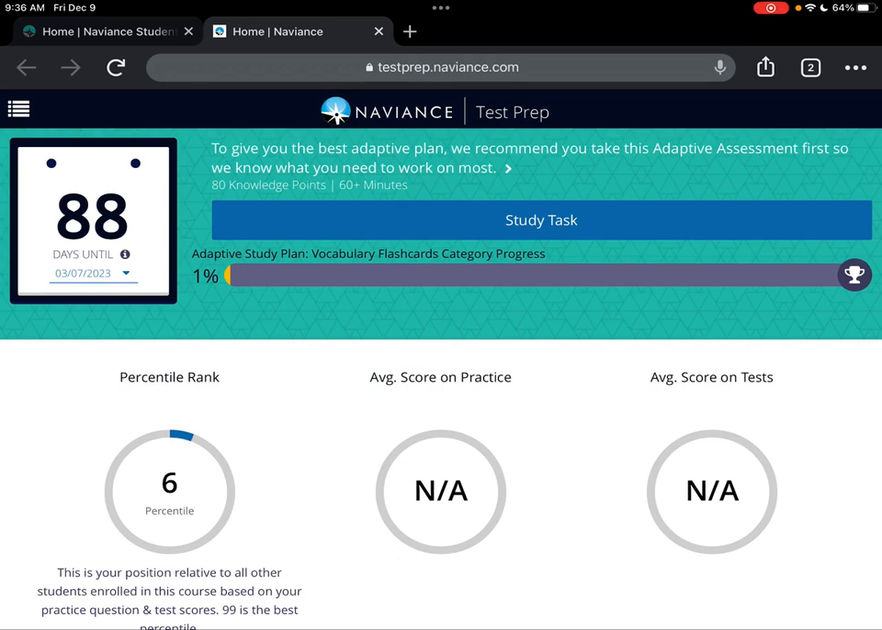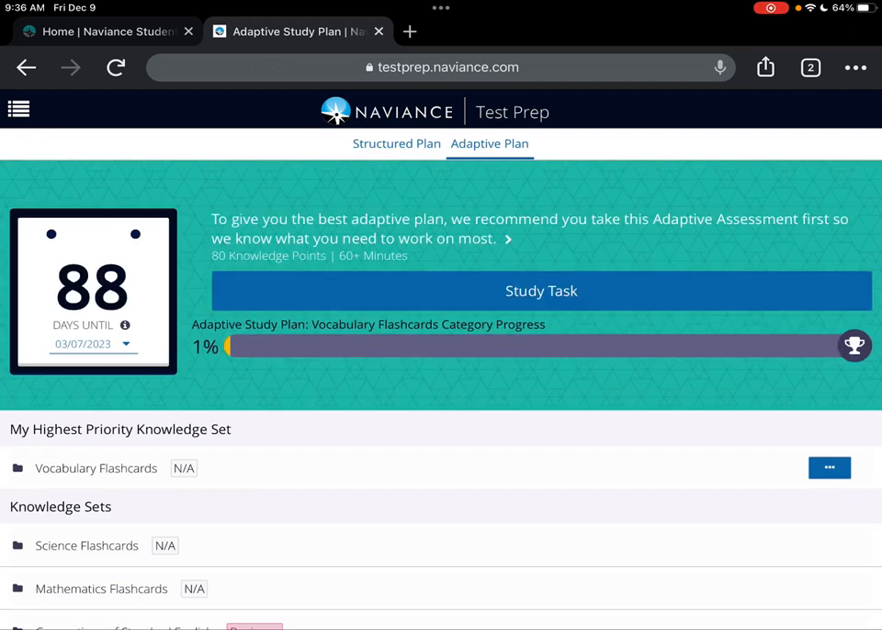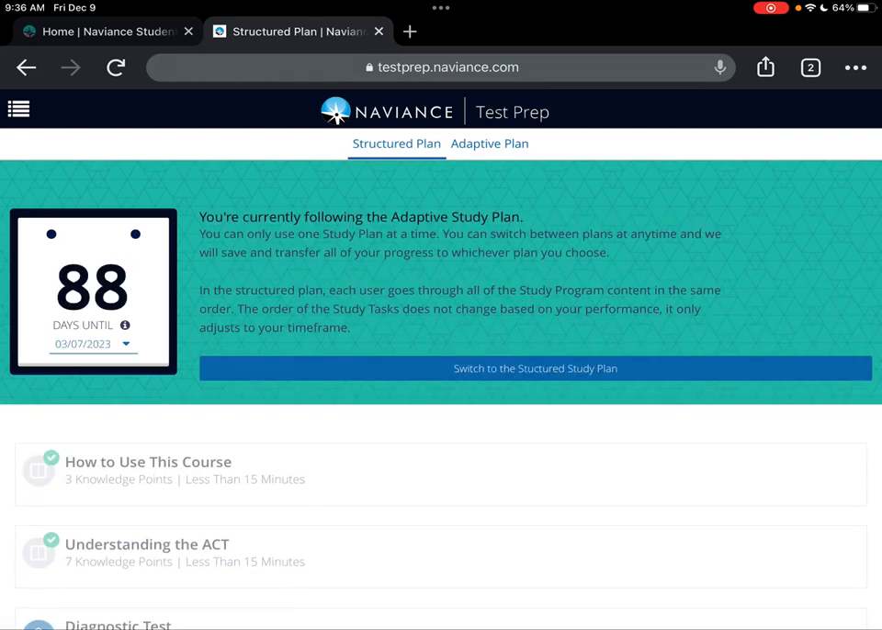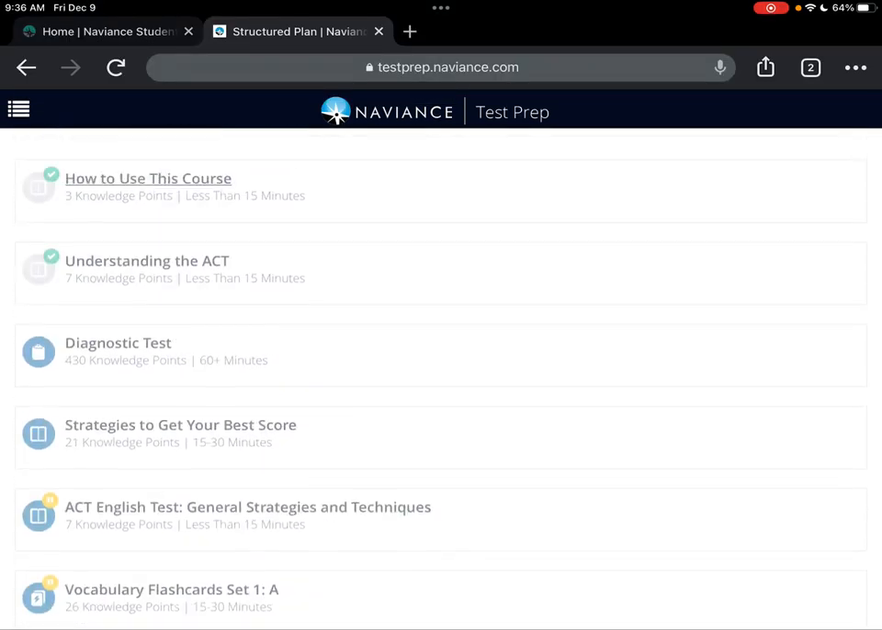And what we want to do is take a quick look at what you can use this program for. There are really 3 ways that you could use Naviance Test Prep, and I'm going to quickly show you all 3. The best way to see a couple of them is on the little sandwich menu. If you tap on Study Plan right underneath Home, it's going to show you at the top 2 different identified plans. One says Structured Plan, one says Adaptive Plan. If you select the Structured Plan, it'll tell you that it takes you through a whole bunch of program content in the same order. It's long, but it's thorough, and it takes you through a lot of stuff to help you prepare.